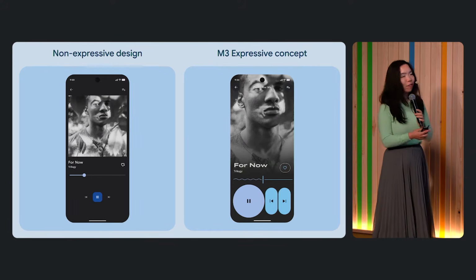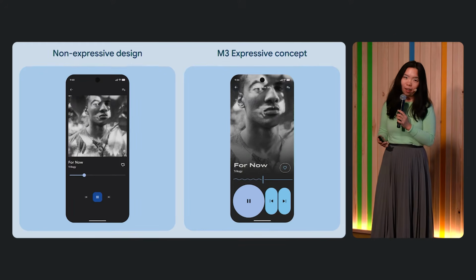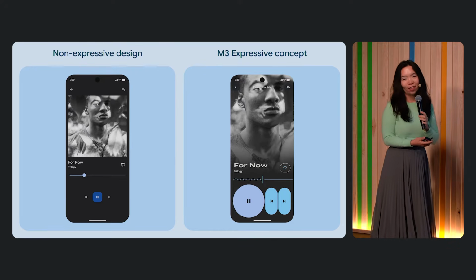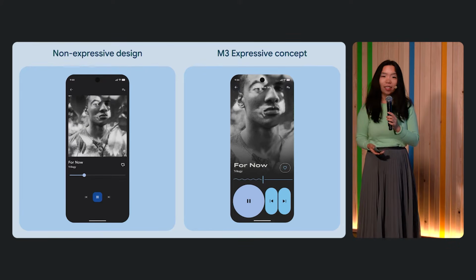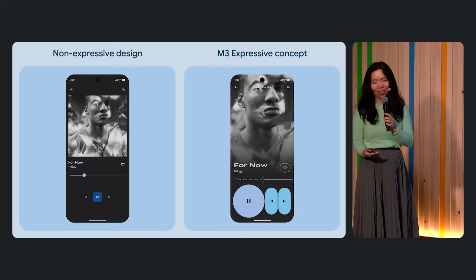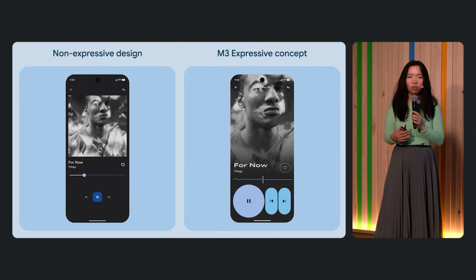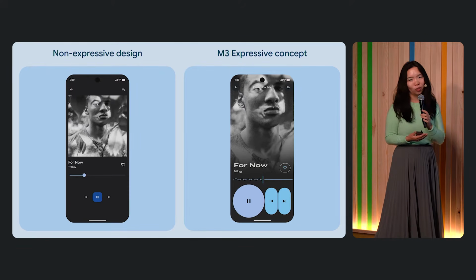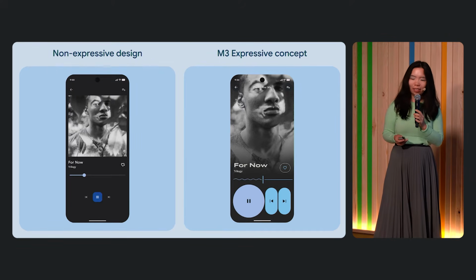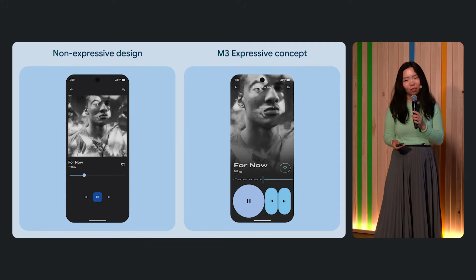Here's an example of a fictional media player. The non-expressive version is on the left, and the expressive one is on the right. The expressive one is more visually engaging and fun, using our shapes and color capabilities to draw attention to the playback controls. And the motion wavy indicator makes the progress of the media play more exciting.